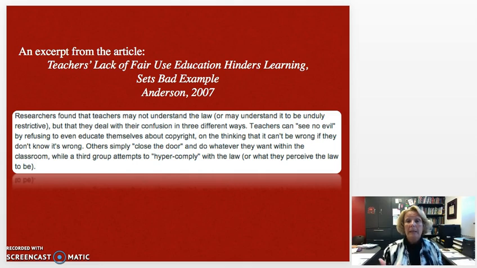One being, the teacher will say, see no evil, meaning what they do is they don't even educate themselves about copyright, and by doing that, they don't think anything's wrong because they don't know any different. That's a very, very poorly informed choice to make in these days and times. So again, that's why I think it's important in this class that at least we give you some basis to work from and then build that expertise from there.